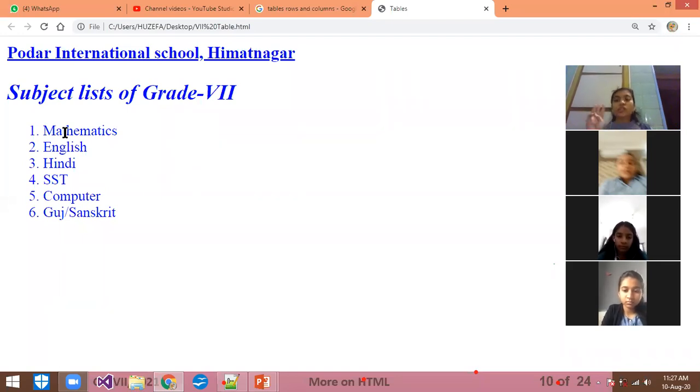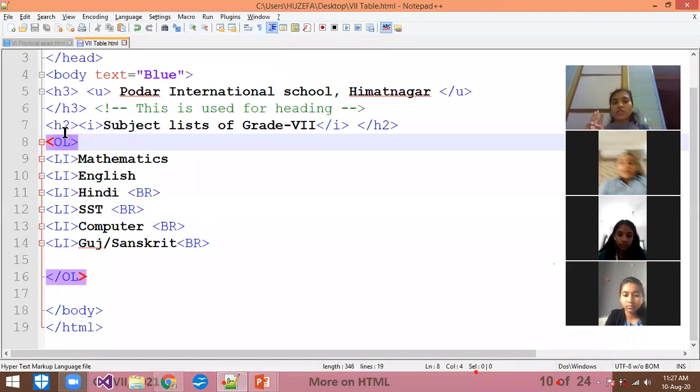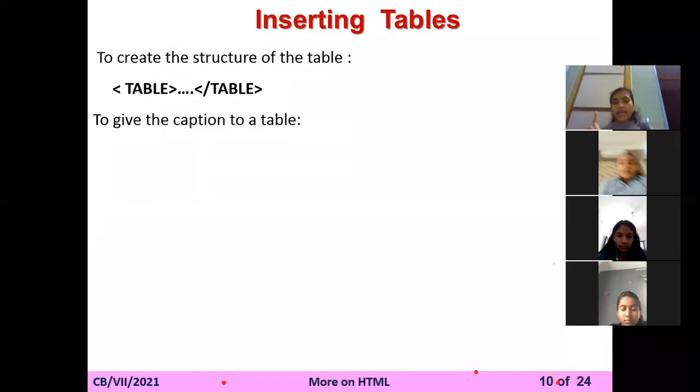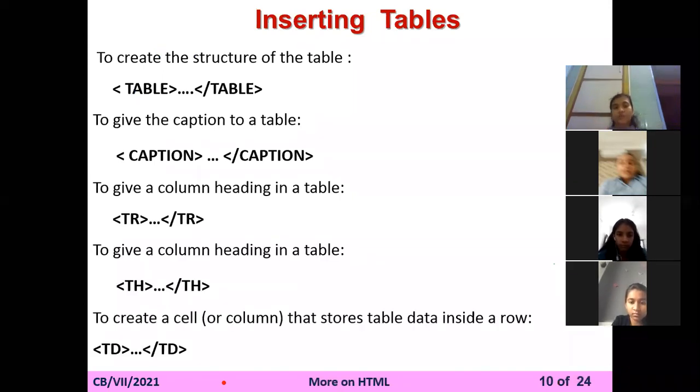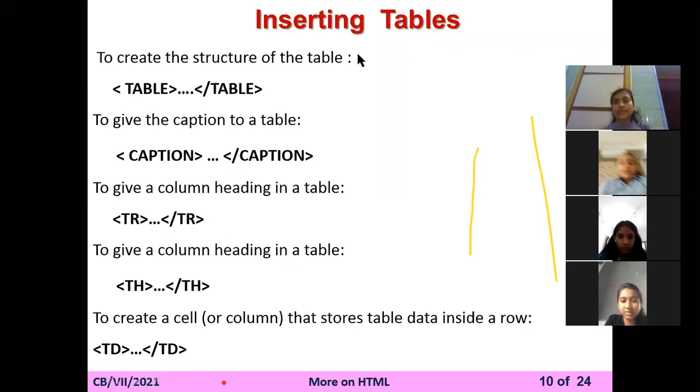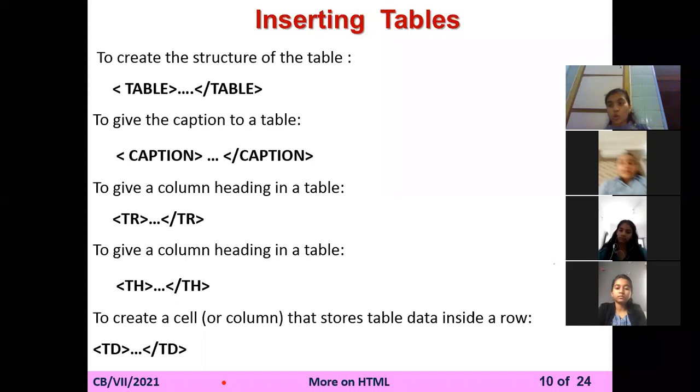So for the table, 3 things are compulsory. First is the table tag, second is the row, and third is the column. Okay, first the table is compulsory. As you know, a table will be made with the use of the row and the column. So TR means the row and TD means the column. TR means the row, table row. You have to remember the full form. TR means the table row. TD means the table description, or you can say the column also.